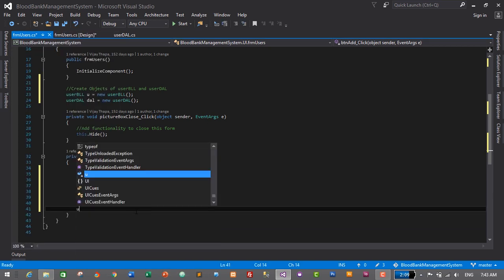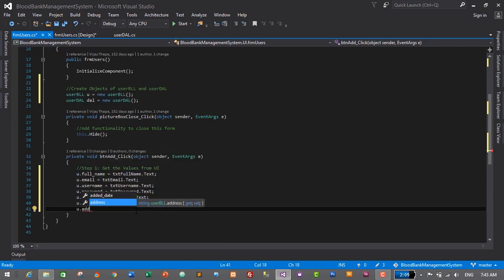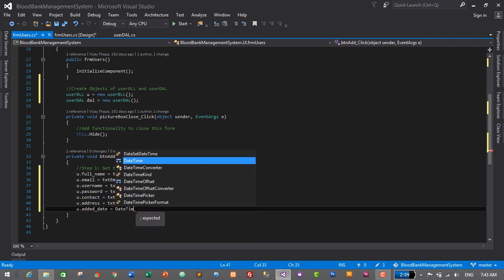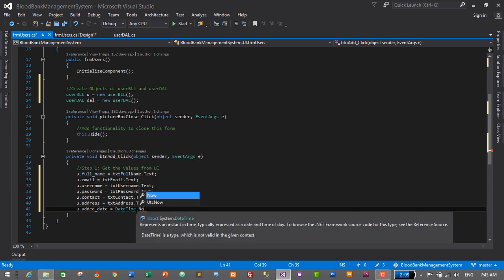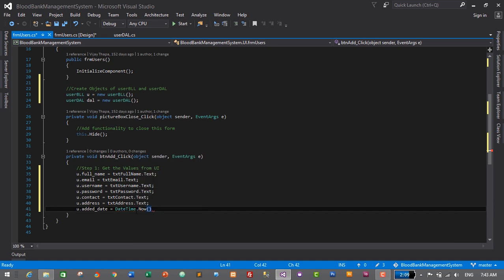So added date is equals to DateTime.Now. We will set the current date and time. That's it. And then the last one is image name. For now we will not select an image. In the next episode we will add actual functionality to upload the image. So for now we will add a dummy value.